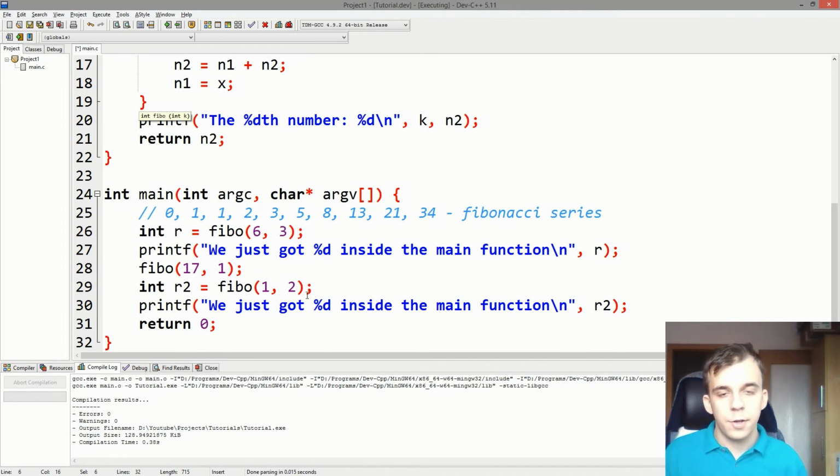In a later video, we're going to see how we can have multiple return values, but that's a little bit more advanced and a little bit tricky to do.